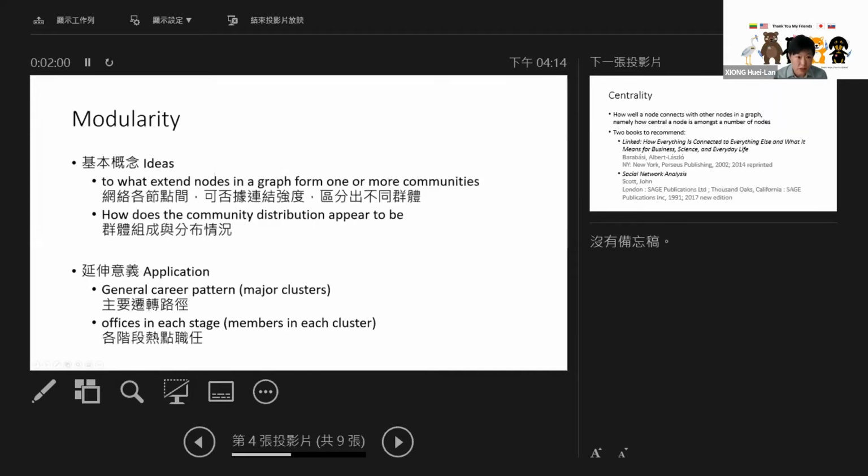Let me first introduce the ideas about modularity. So what is modularity for? Modularity is for us to detect to what extent nodes in the graph form one or more communities and how those communities distribute in the network. So based on this understanding, what kind of research question can we ask and apply network modularity analysis to them.